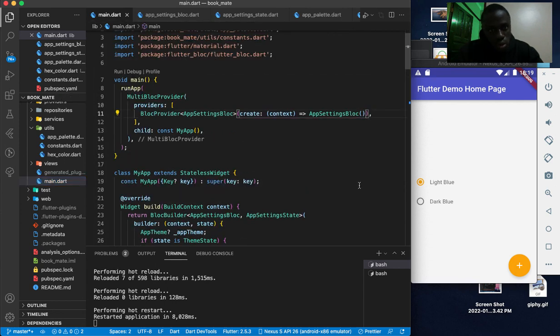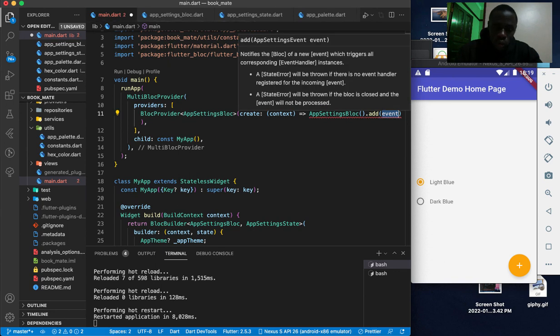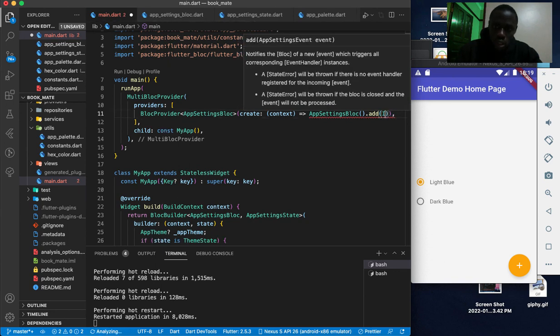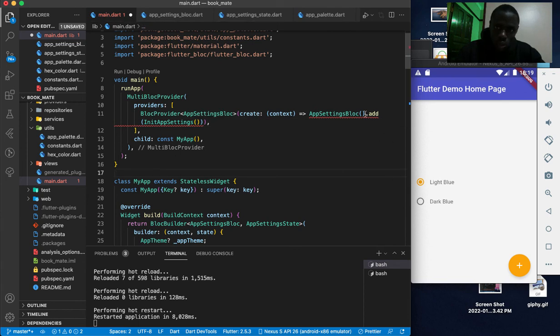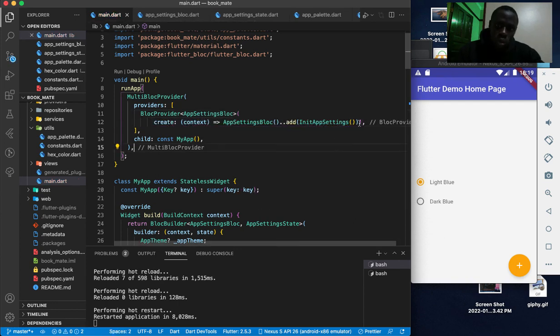settings. So what we're going to do is say app settings bloc dot add, and the one which we are going to add is init app settings. So that's what we need to pass.